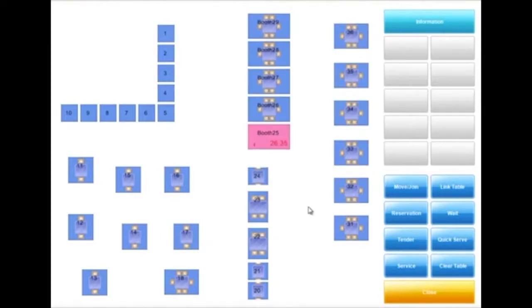Let's take a look at some other features on this page. Here you're able to put customizable features. This unit's been configured with our move or join option. This allows you to move or join tables. You're able to link tables. This is beneficial for when a customer is moving from a bar to a table and wants to take the tab with them. You're able to see reservations or if there are customers waiting.